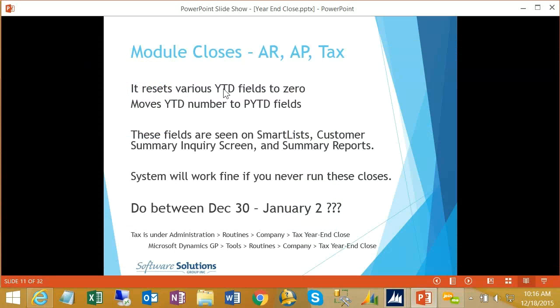There's no perfect ideal time to run these closes because, as we know, one of the beauties of Microsoft Dynamics GP is that you can finish up December while you're starting January. This close defeats that purpose in some ways. So what do people do? Option number one is you do it at the best possible time for your company, knowing that these numbers aren't going to be exactly perfect.